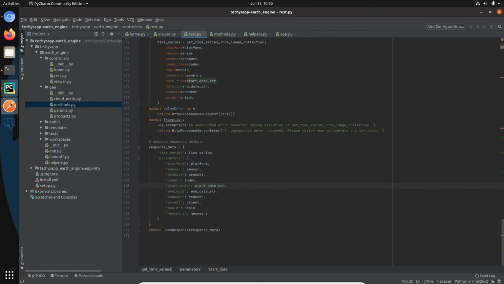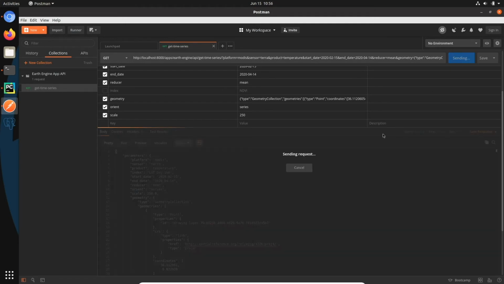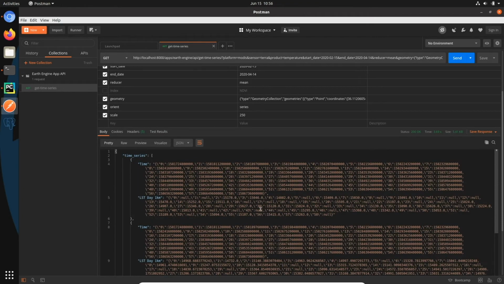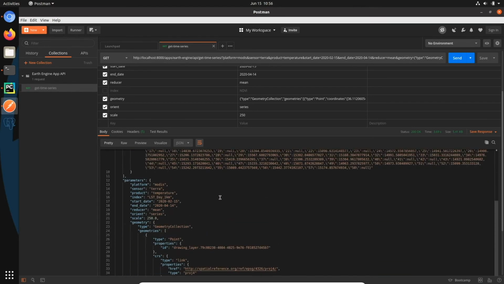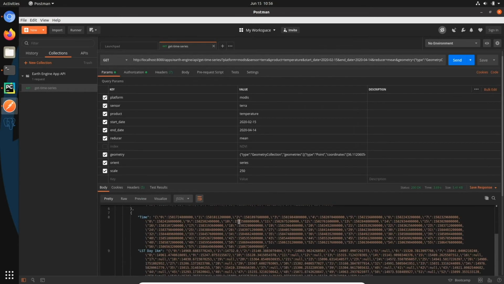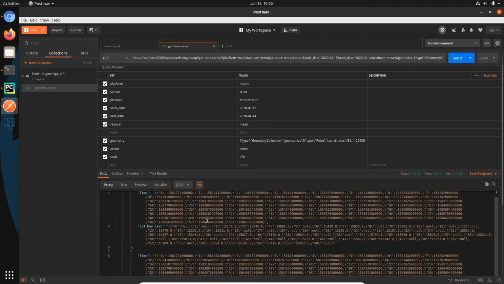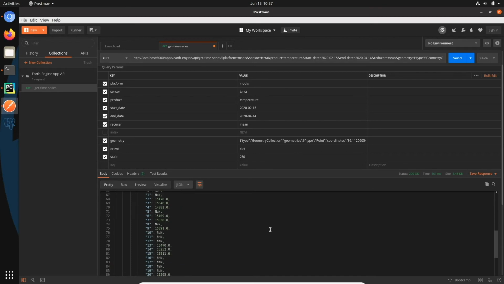And let's go test it. So I'll go ahead and send this as is. It is now querying the Google Earth Engine servers, so it takes a little longer. But you can see it's returning our time series now. This is with the default orient parameter of series. So let's try maybe one of the others, like dict. Okay, so that's a little different format.